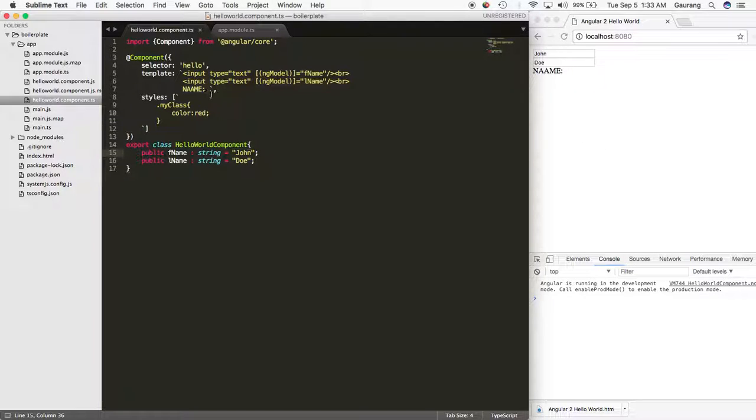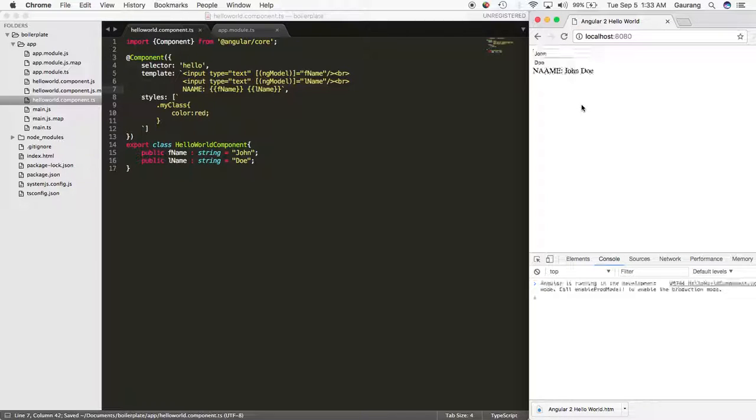So now I just need to interpolate whatever value should be there. I just say fName, and then I'll say lName, and I just refresh. You can see now it is John Doe. Whenever I start changing it, as it is two-way binding, it'll also change. The model has been assigned directly to the text field, the form element.